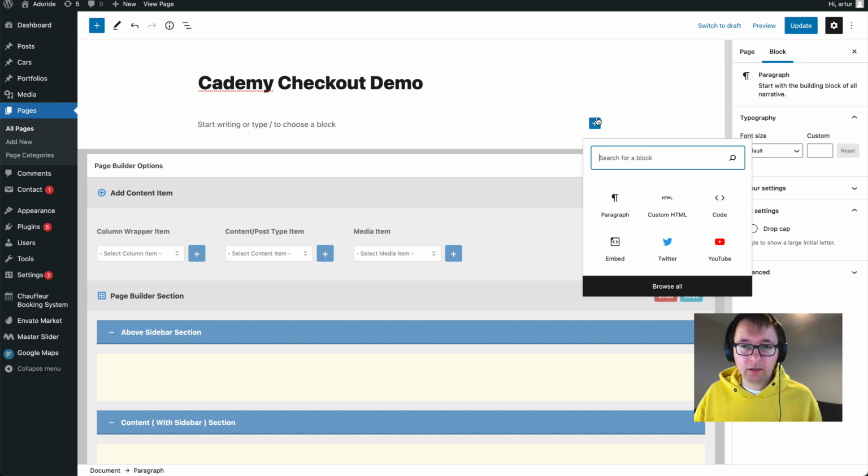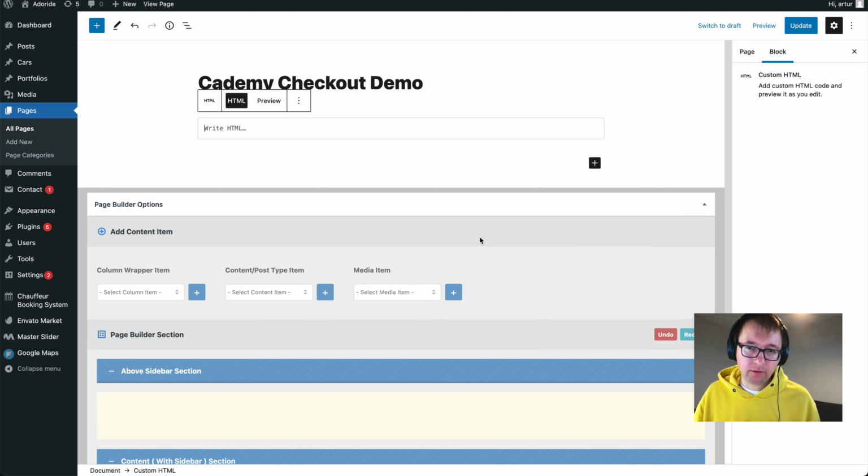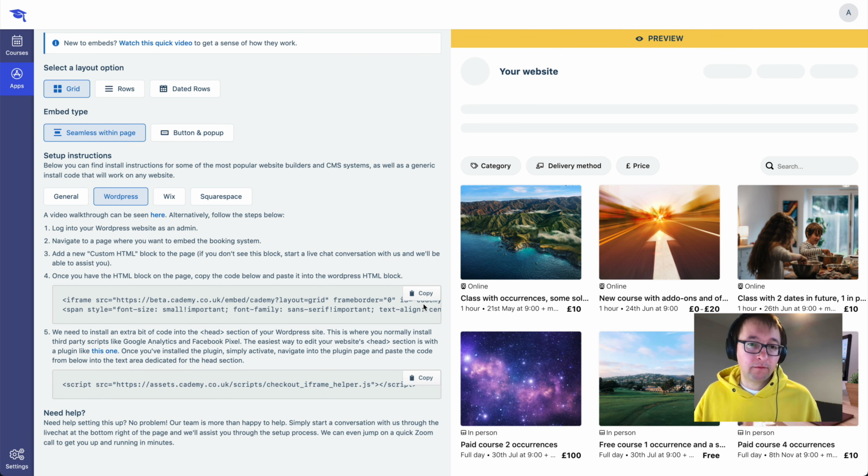You go to the page where you want the embedded system to be. You click on the add option, add block. If you don't see this, then go into the text editor for the page and it'll do the same thing. But if you go into add block, custom HTML, search for it or browse all if you can't see it on the list. And in this HTML block, I just copy and paste the first bit of code.